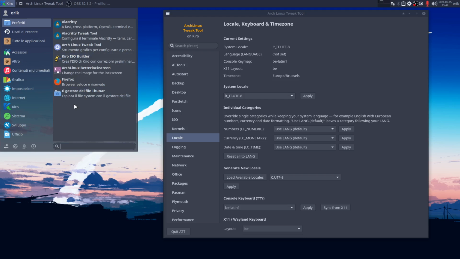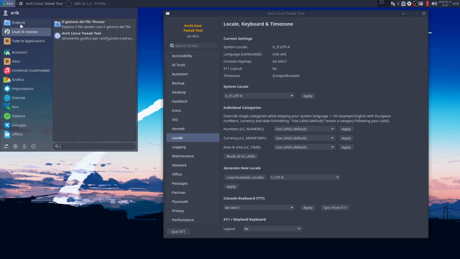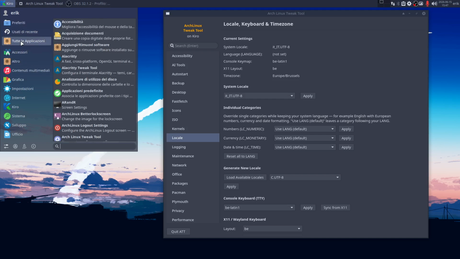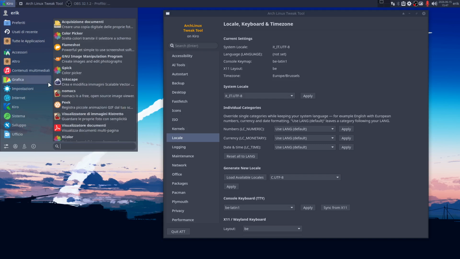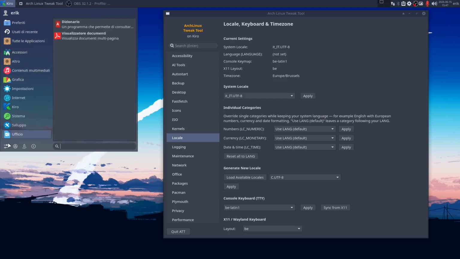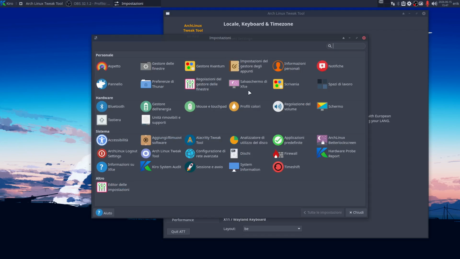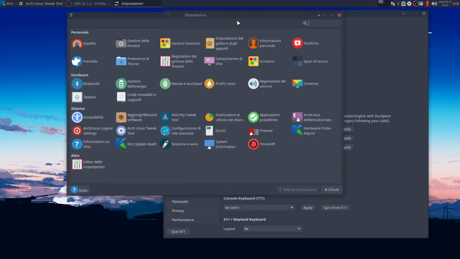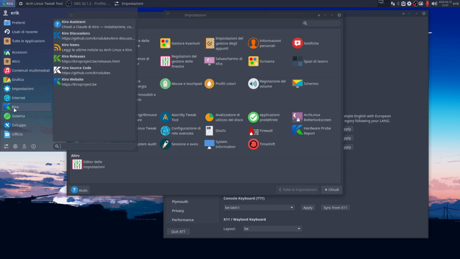Anyway, so the names have changed. I see this one can benefit from a translation more, but as you see, tutte le applicazioni, right? Accessori. So it's all now in Italian, and we try to put our apps as well and give our apps some kind of translation. So in here as well, you see some information. Leggi le ultime notizie su ArchLinux e Kiro.